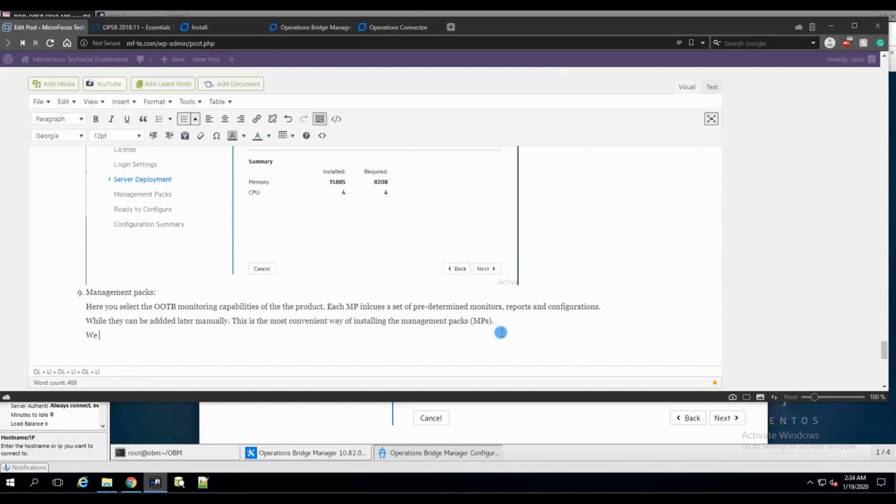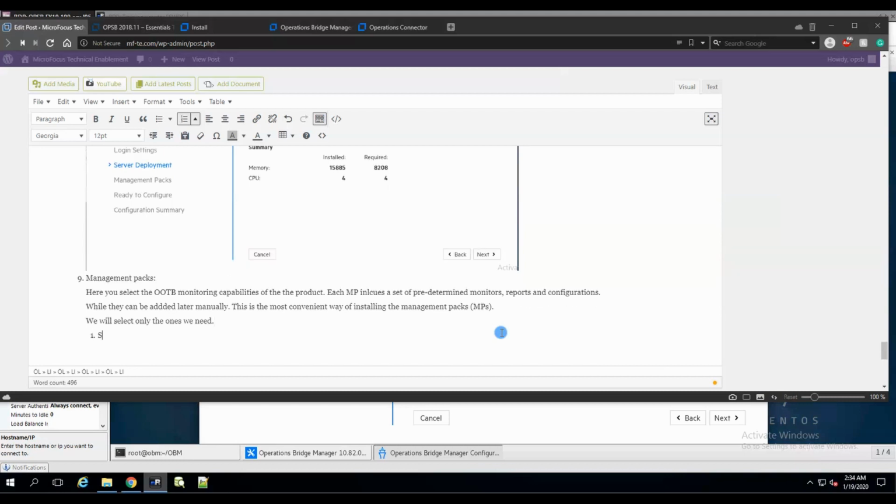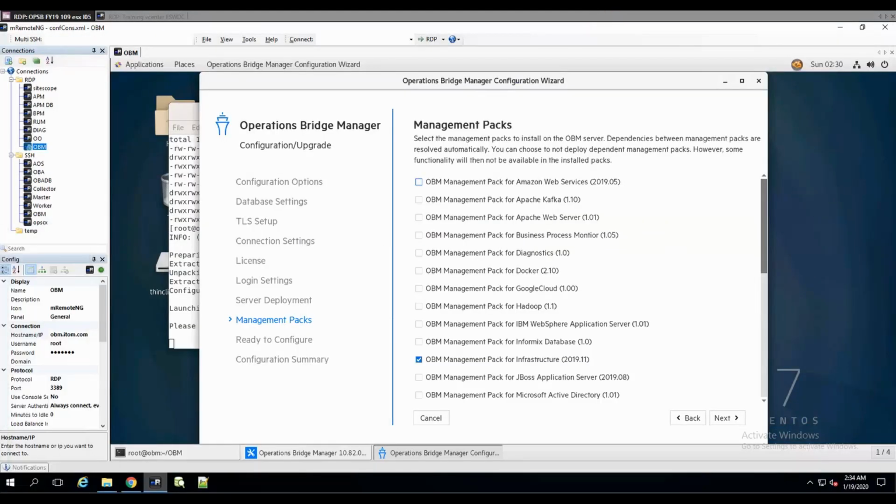Okay, we will select only the ones we need. Select the MPs according to the screenshot below. I don't make too many of those choices, right?